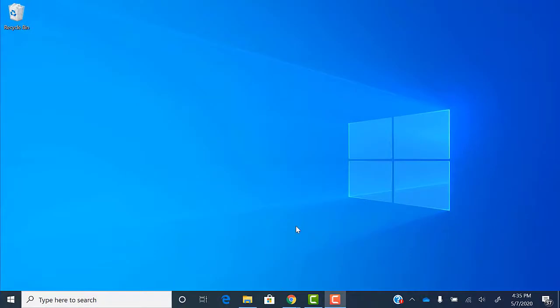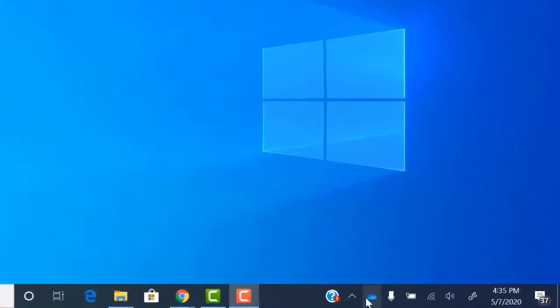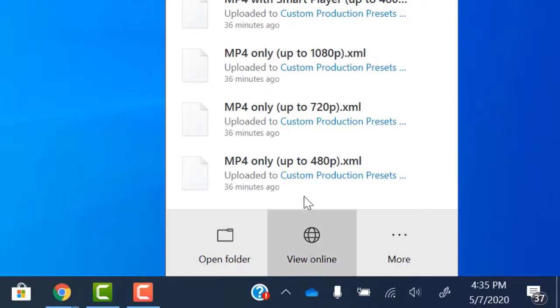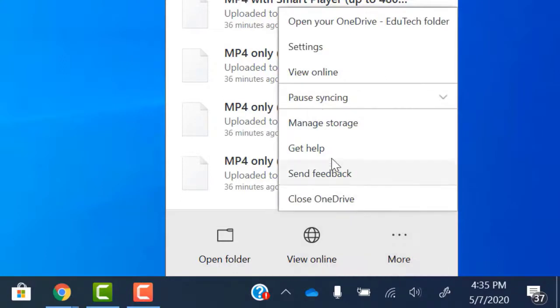If I want to access this in the future, if I look to the bottom right-hand corner of my screen, I should see some blue clouds. If I click on that, it will give me access to my OneDrive sync client. I can open the folder, which would open up the Windows Explorer location. I can view it online, which is going to automatically take me to my online OneDrive. Or if I click on More, I can get that back to that Settings option.